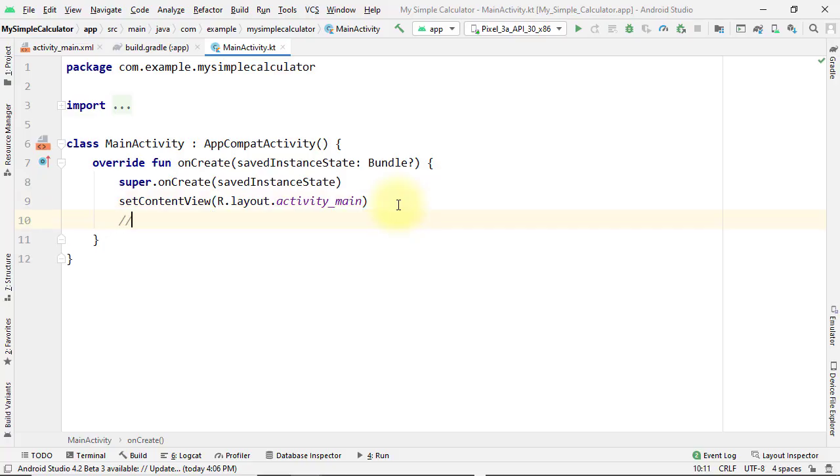I'll open my main activity.kt file, and to start working with this calculator app, we need to know how to declare variables with data types in Kotlin. There are two ways to accomplish this in Kotlin. We either use a keyword val or var. So what's the difference? Let's use it right away. Then after seeing the result, I'll explain to you the difference.